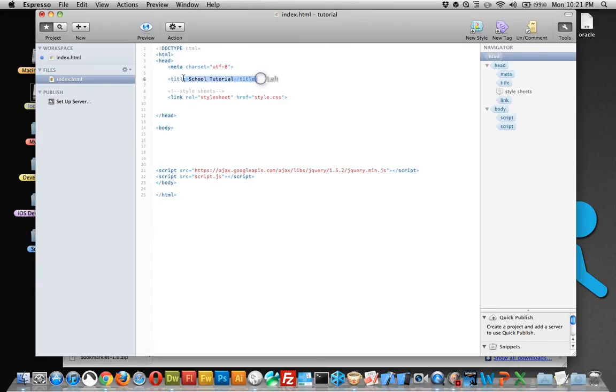I have created this title, and it's just called School Tutorial. Obviously, I've already created the base structure for the page. I have included a link to the style sheet, which will be style.css. We don't even have the file yet, but we'll create it in the next tutorial. And we're pulling in Google's jQuery, the latest edition, 1.5.2, and we will be pulling in a script.js file that will include our jQuery code. So let's go ahead and get started.